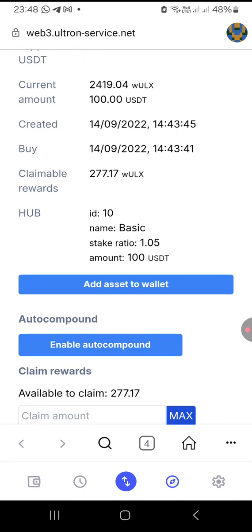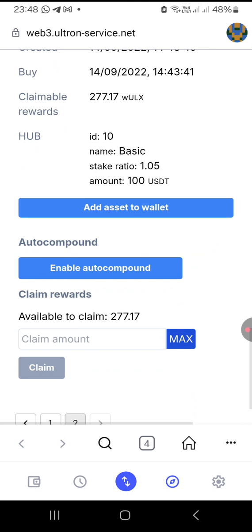So you can add the asset to a wallet. You can enable auto compound, so auto stake. I have turned it off, that's why it's asking me to enable it. You can do it here. You can also withdraw your claims. You can claim whatever has accrued for you.